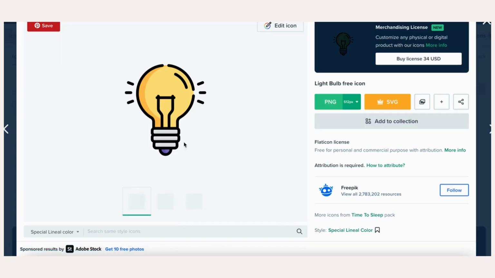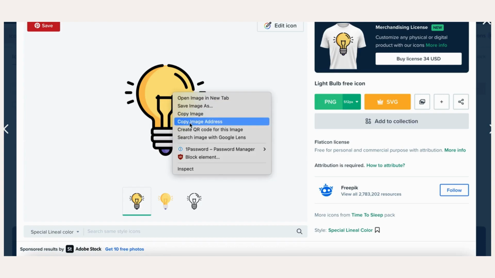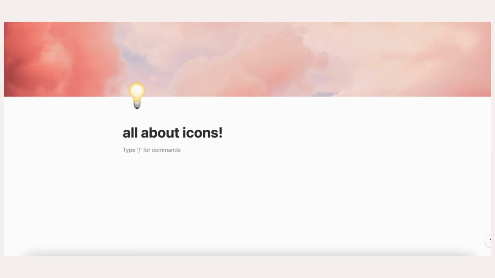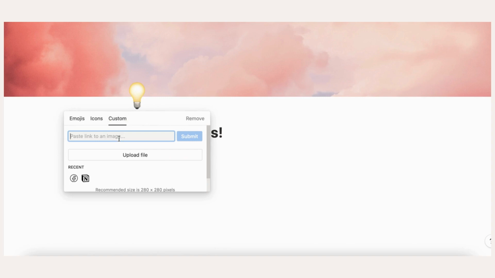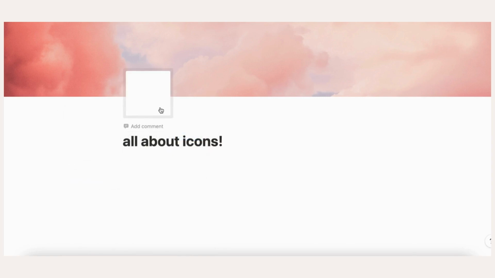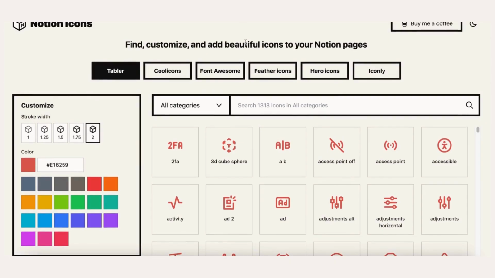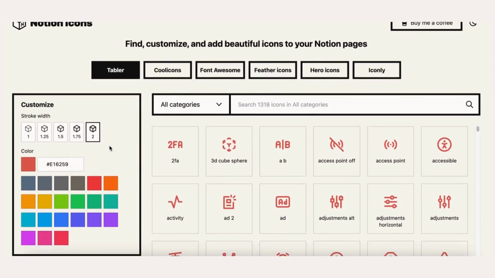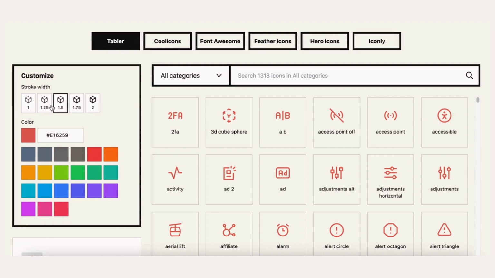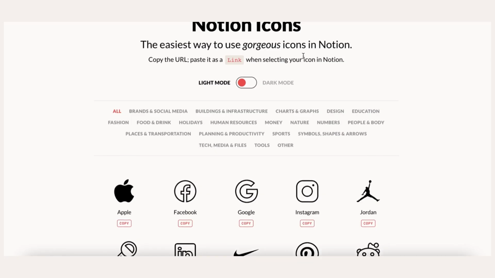All you need to do is right-click the icon image and save the address to the image. Then go to your Notion page and add it under Custom Icon. You could also download the image to upload if you wish. Another great resource is notionicons.so. This website has some amazing customization options and you can simply click on them to copy the link. Just add them as a link under custom icon.